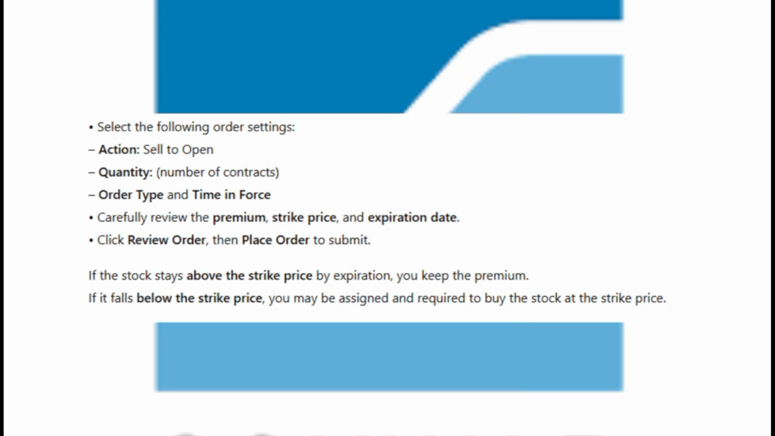Number one, action. For this, sell to open. Then set the quantity, number of contracts, order type, and time in force. Then carefully review the premium, strike price, and expiration date. Click Review Order, then Place Order to submit.